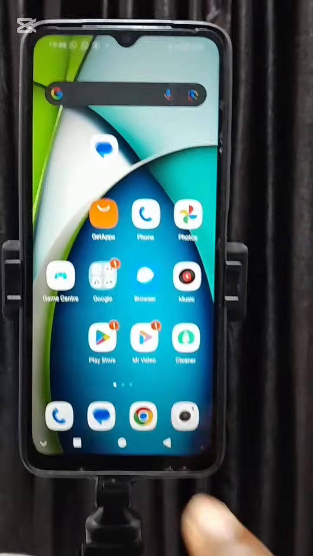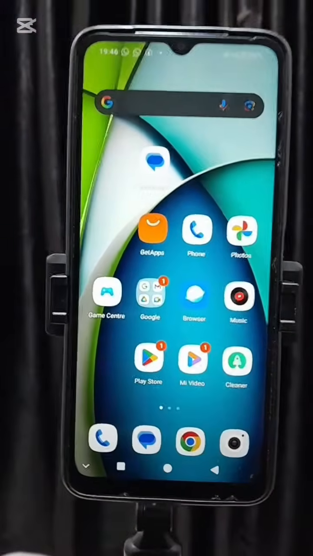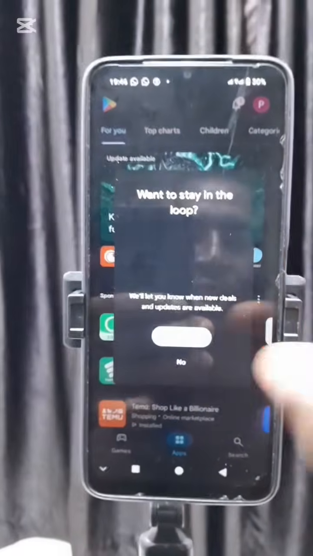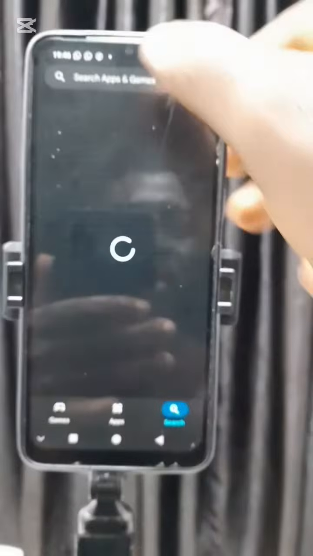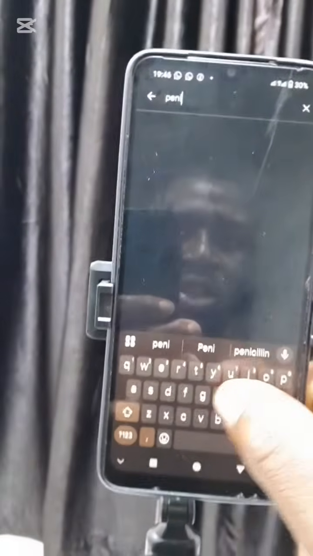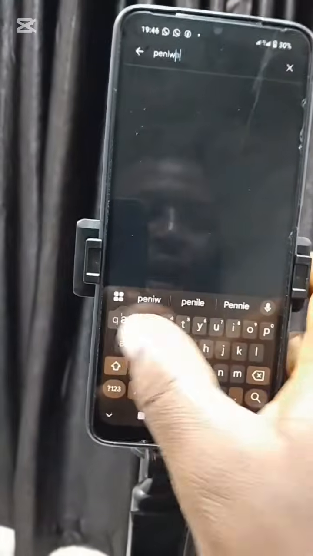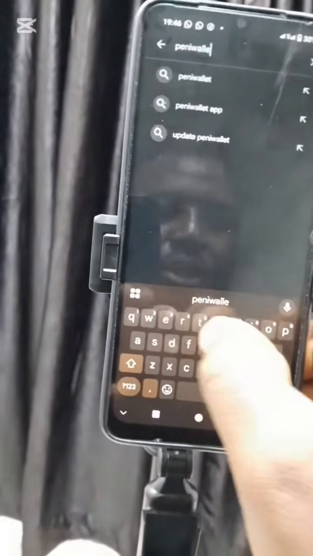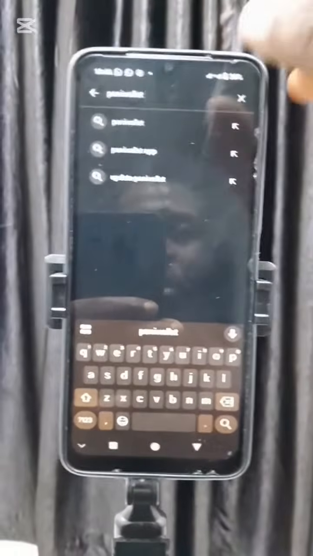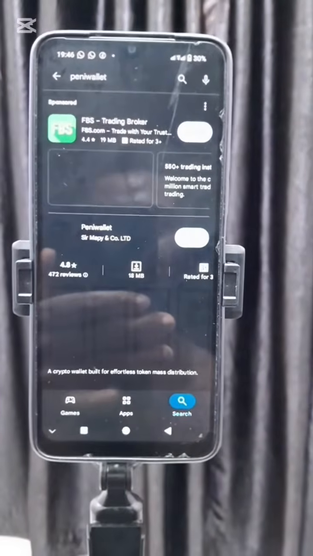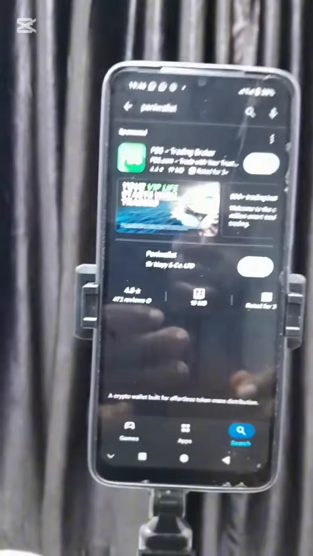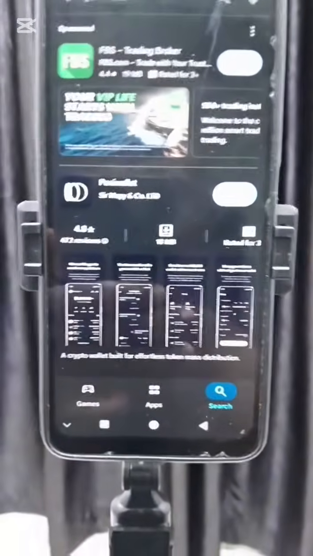The first thing you will do is go to the Play Store and download the SMC DAO self-custodial wallet, which is PeniWallet. So we search for PeniWallet on the Android Play Store. For those using iPhone, you already know the store you normally download your stuff from. So this is the PeniWallet app. So we search it. Right, now PeniWallet is out.